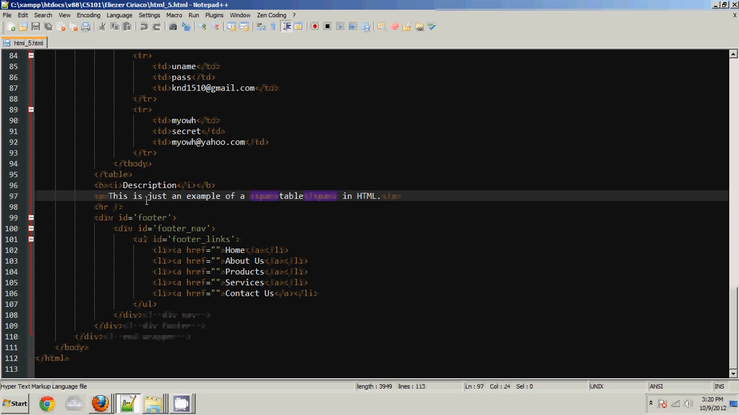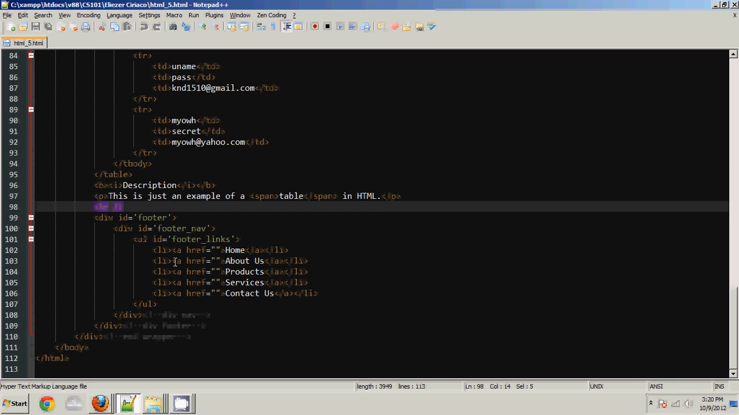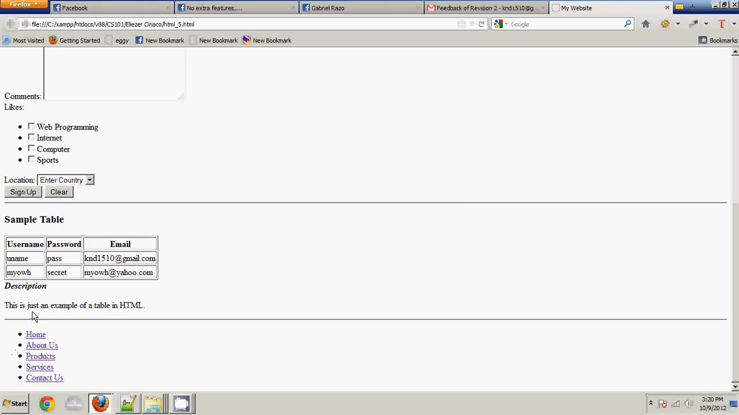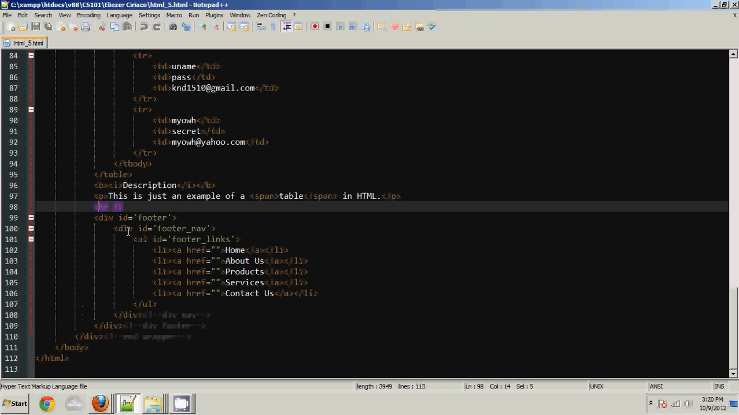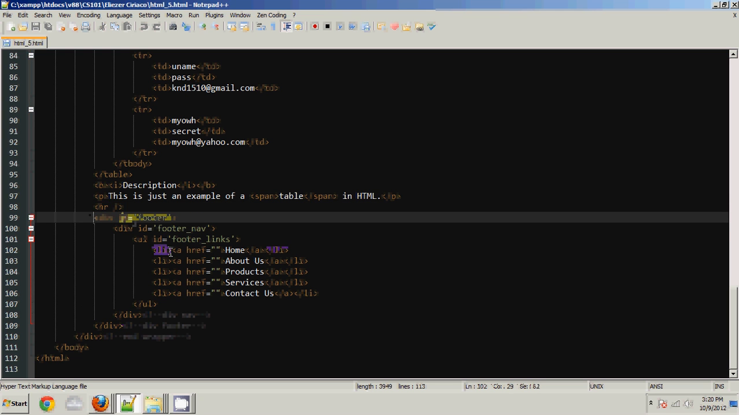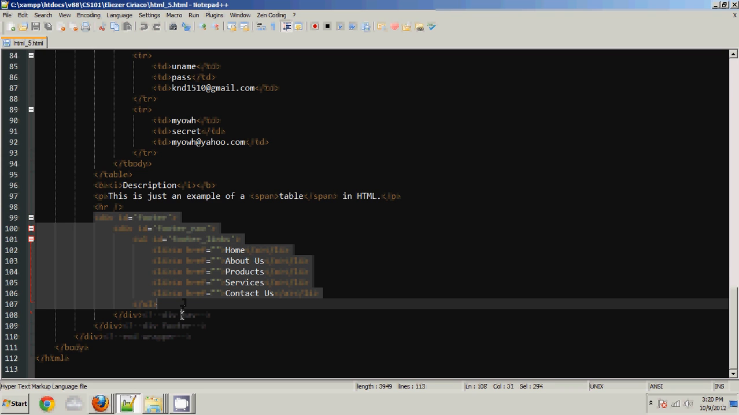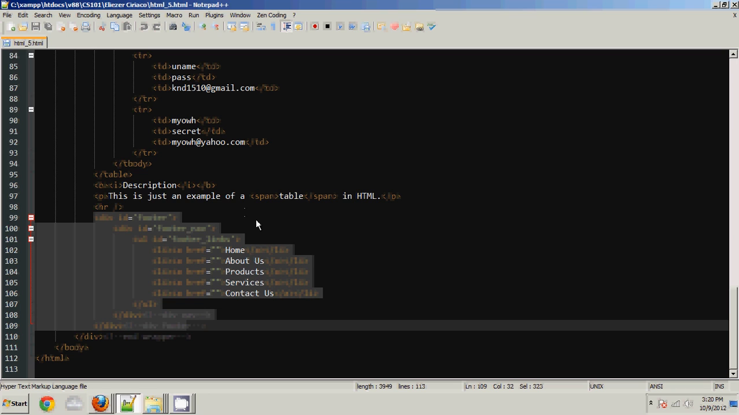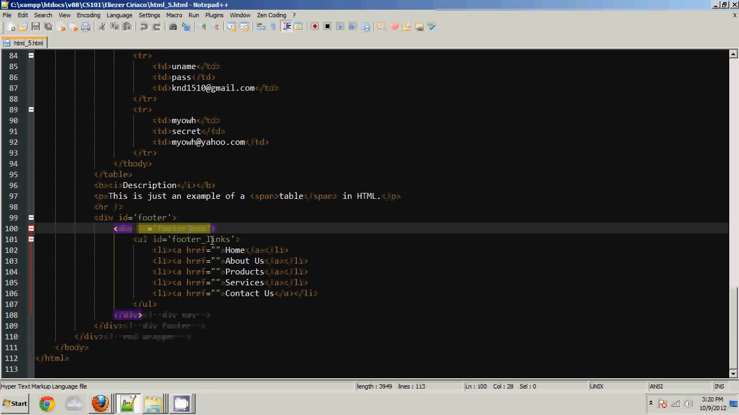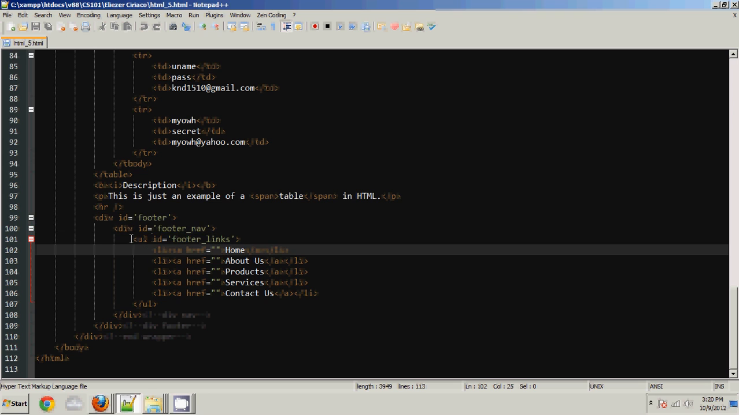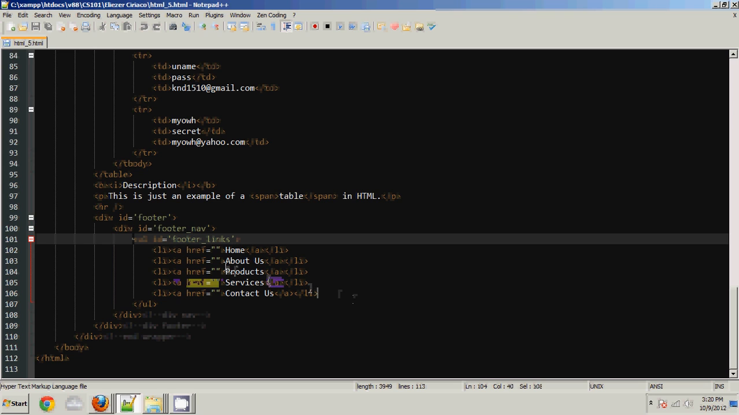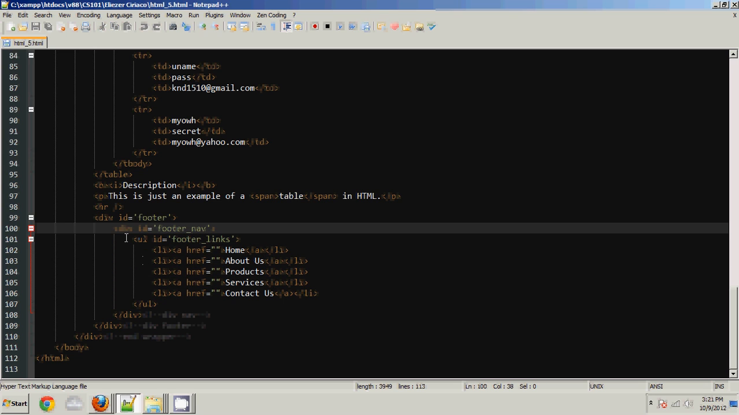Then after that I created another horizontal rule. So this is the horizontal rule, to show the division between the footer and my contents. Then this is my footer, it is a division. Then I created another navigation in my footer. The navigation is in an unordered list. Then this is it.